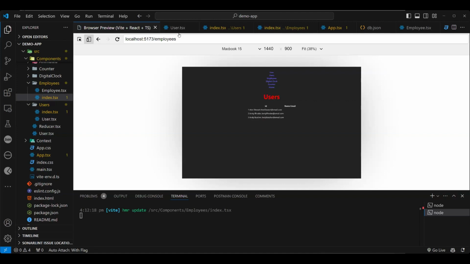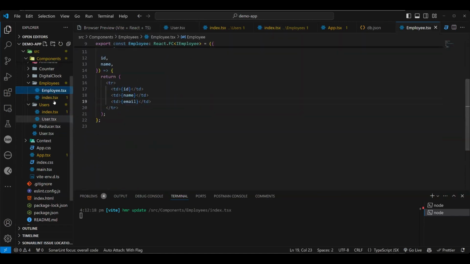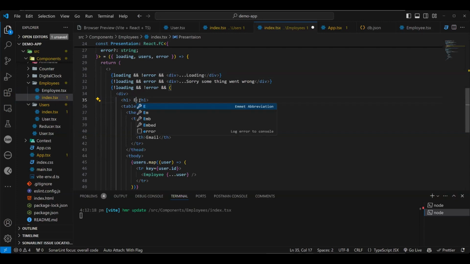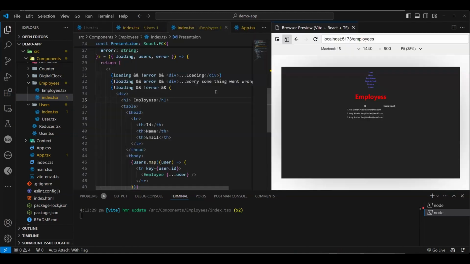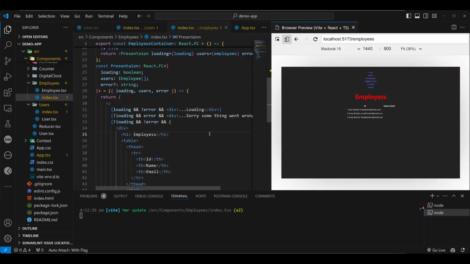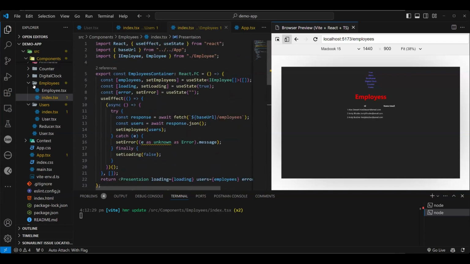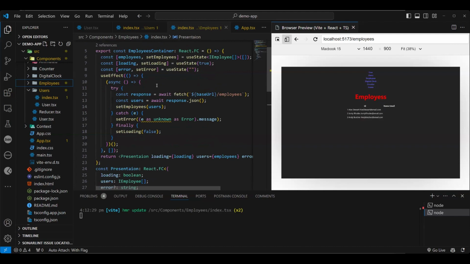Okay. So what is the benefit of a higher order component? The logic that can be shared across multiple components, any components, right? Then we can use our own higher order component and put the logic here. So I'm going to create one higher order component now.